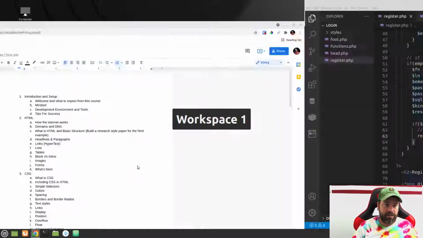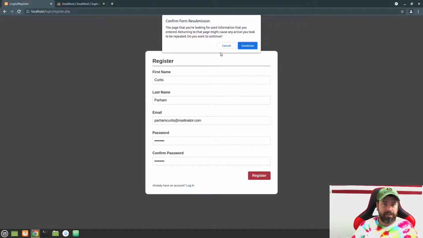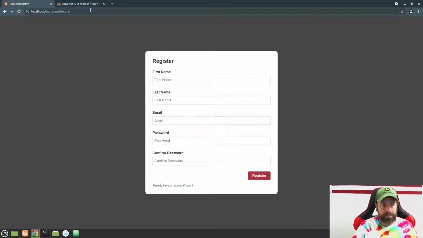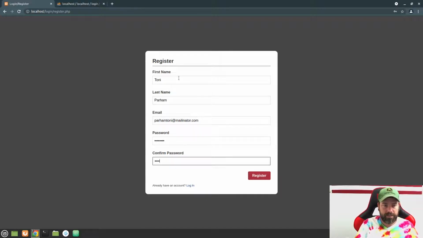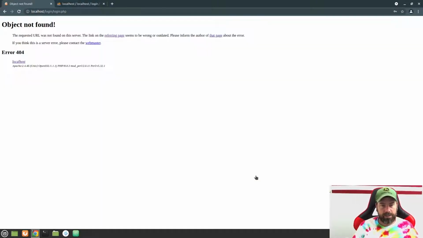We saved it. Let's go back here to our page, and I'm going to enter a new user, so I'll go ahead and fill out the form for Tony. So she's registering for our site, and I'll hit register. And now if you look up here, it should redirect us to login.php. Now we haven't created this page yet, so we get a 404, the object's not found, and that's totally fine. So if that happened to you, that's good.